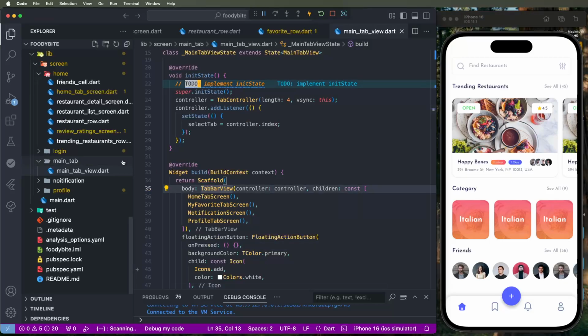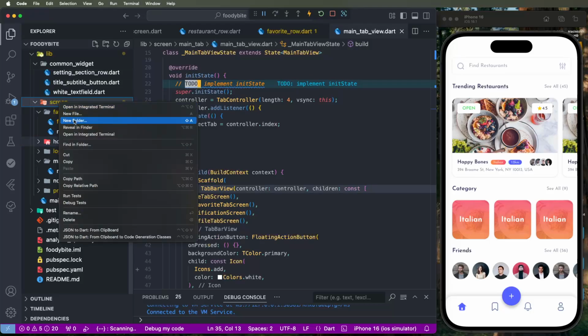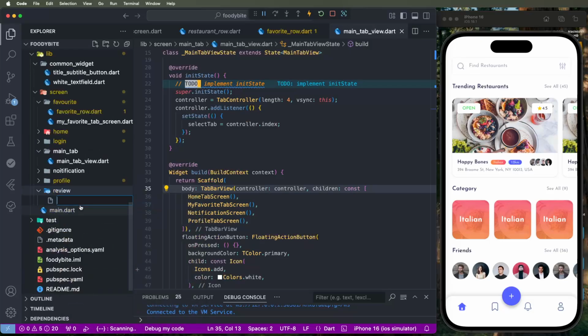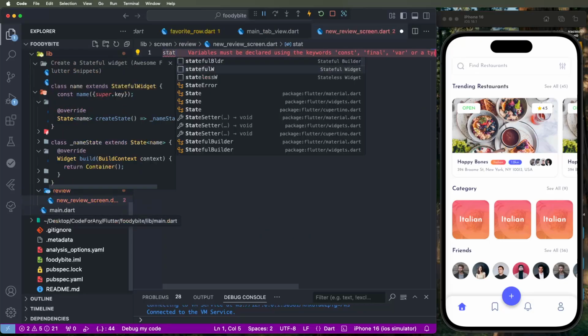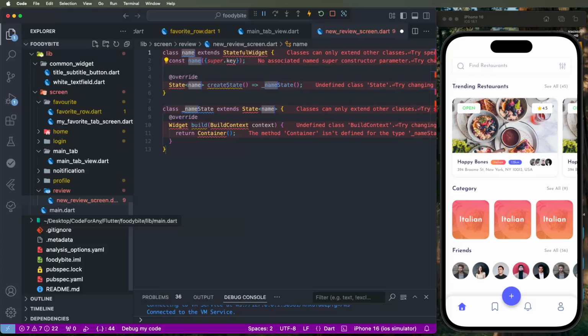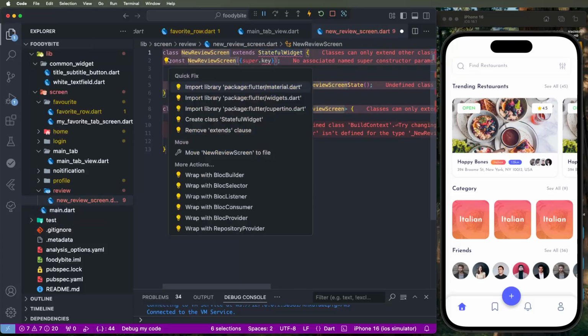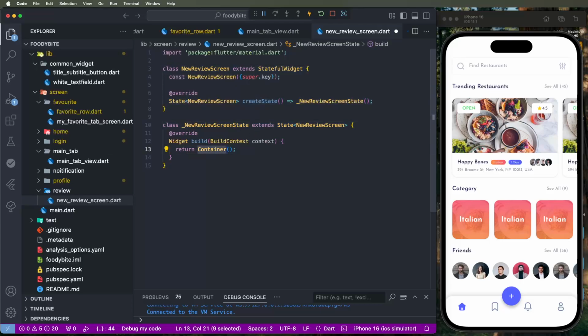We need to create the screens first. We need to write down the screen inside the new folder, the review folder, and we need to create a new file, new review screen dot dart. We need to create the stateful widget and give it the name NewReviewScreen, and we need to import the material dependency.